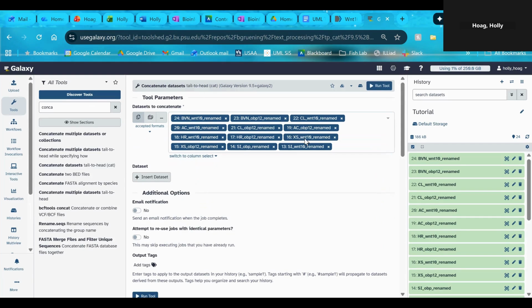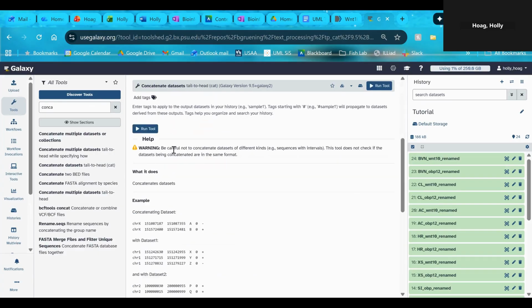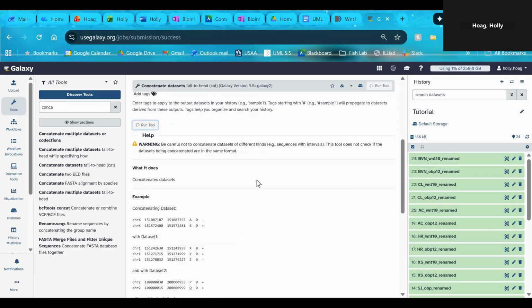All right, so you should have the 12 files here. Again, that's 2 genes for each of 6 species. So that looks correct. Now, all you have to do is hit Run Tool.